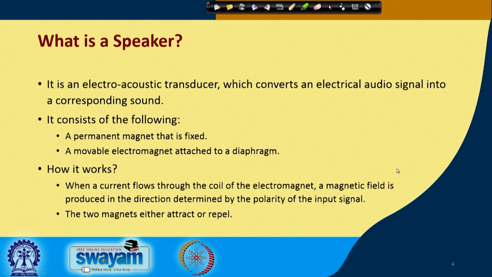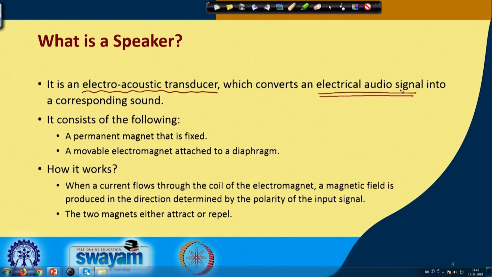Well, you all know what a speaker is. A speaker is a device through which we can generate some sound, we can get an audio output, right. Now, a speaker essentially we call it an electroacoustic transducer, which means it converts an electrical audio signal into a corresponding sound. That means, you give an electrical signal, a waveform as the input, and the speaker will generate a sound as the output. You can hear with your ear.